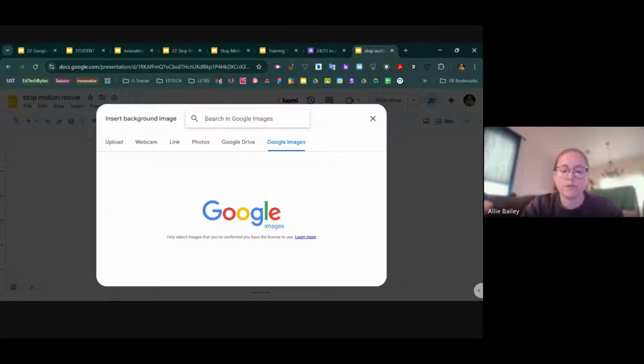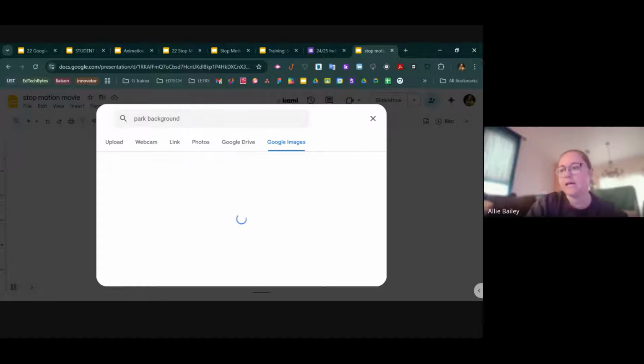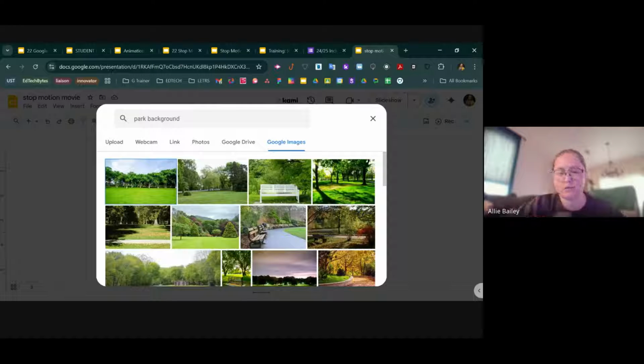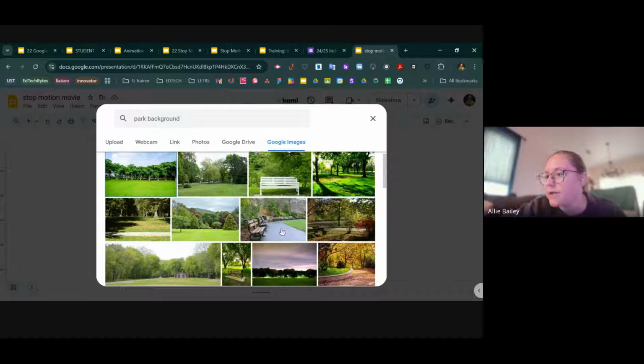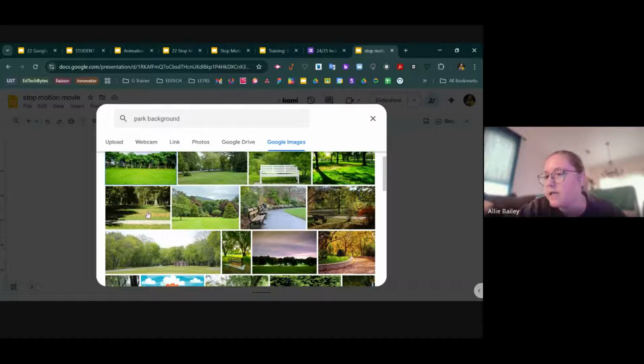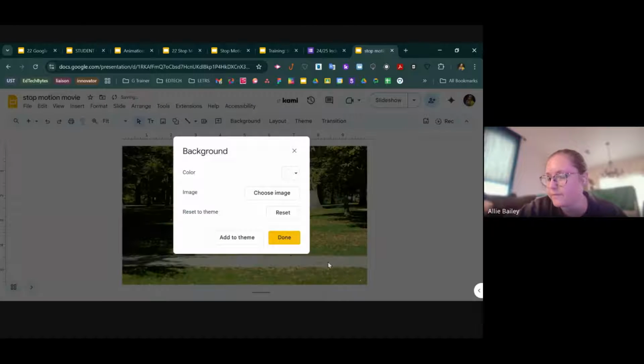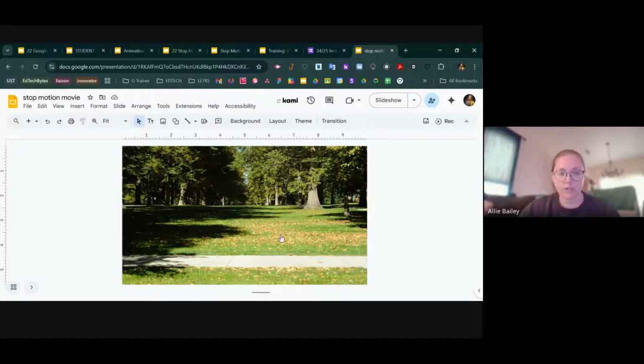So we could do a park. Let me search for a park. And then I always add the word background at the end so that it gives me pictures that are plain. So I kind of like this one that has a sidewalk on it so I can put something on it. So I'll choose this one and then click insert. And then I can click done here. And now I have a picture in the background of my slide deck.